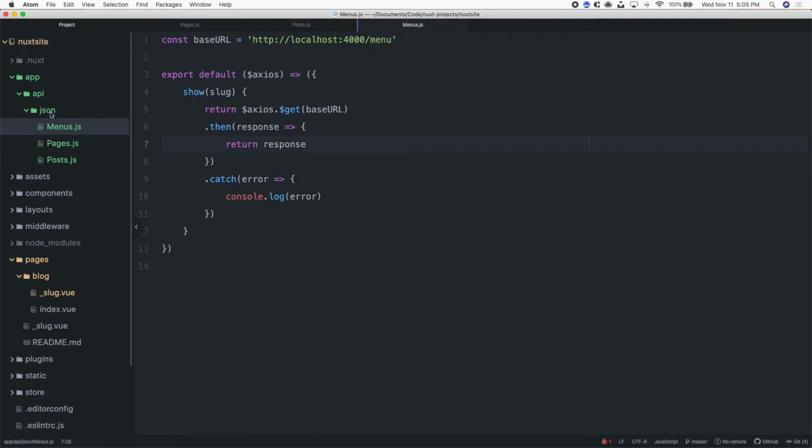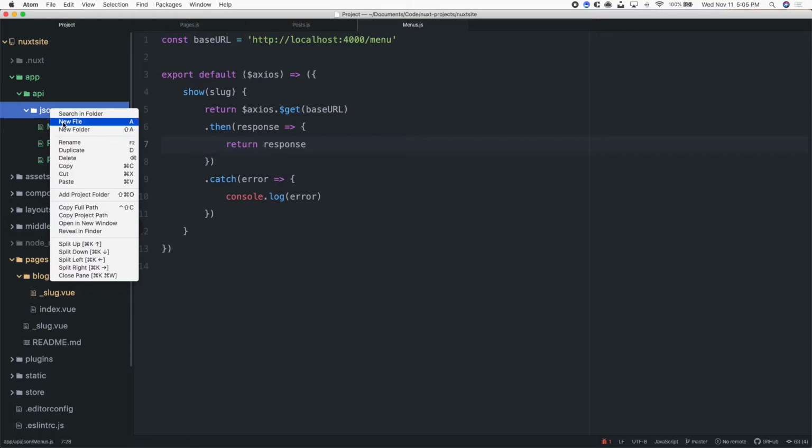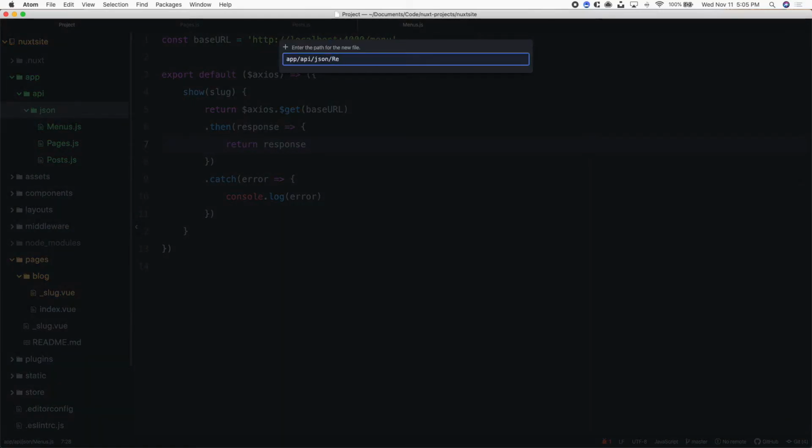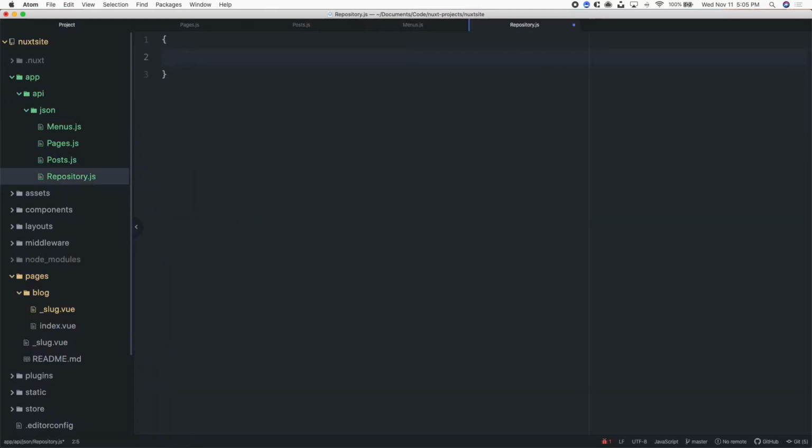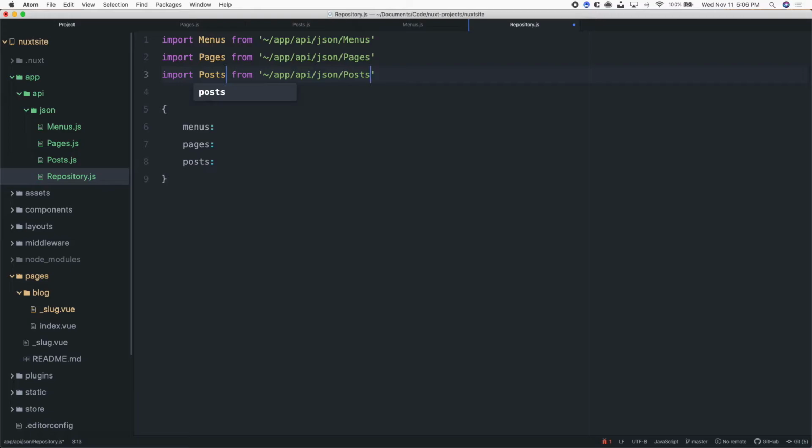And now I can create the repository that contains all three of these endpoints that we just made. So create a file called repository, and we need another object here where we will have our menus endpoint, pages, and our posts endpoint. So I'm going to import all three of those, then instantiate them on each of the keys in this object. And now we have everything from our JSON API wrapped up.